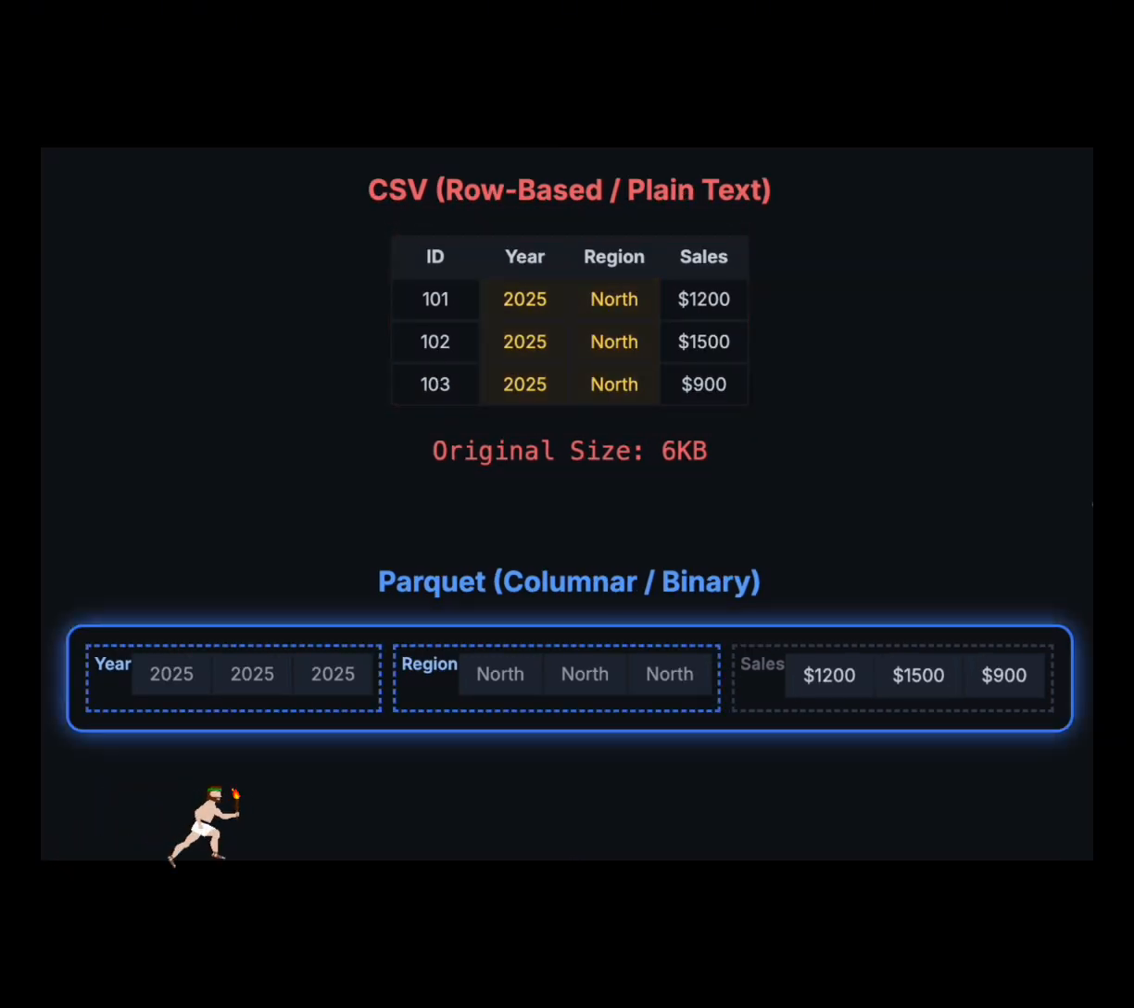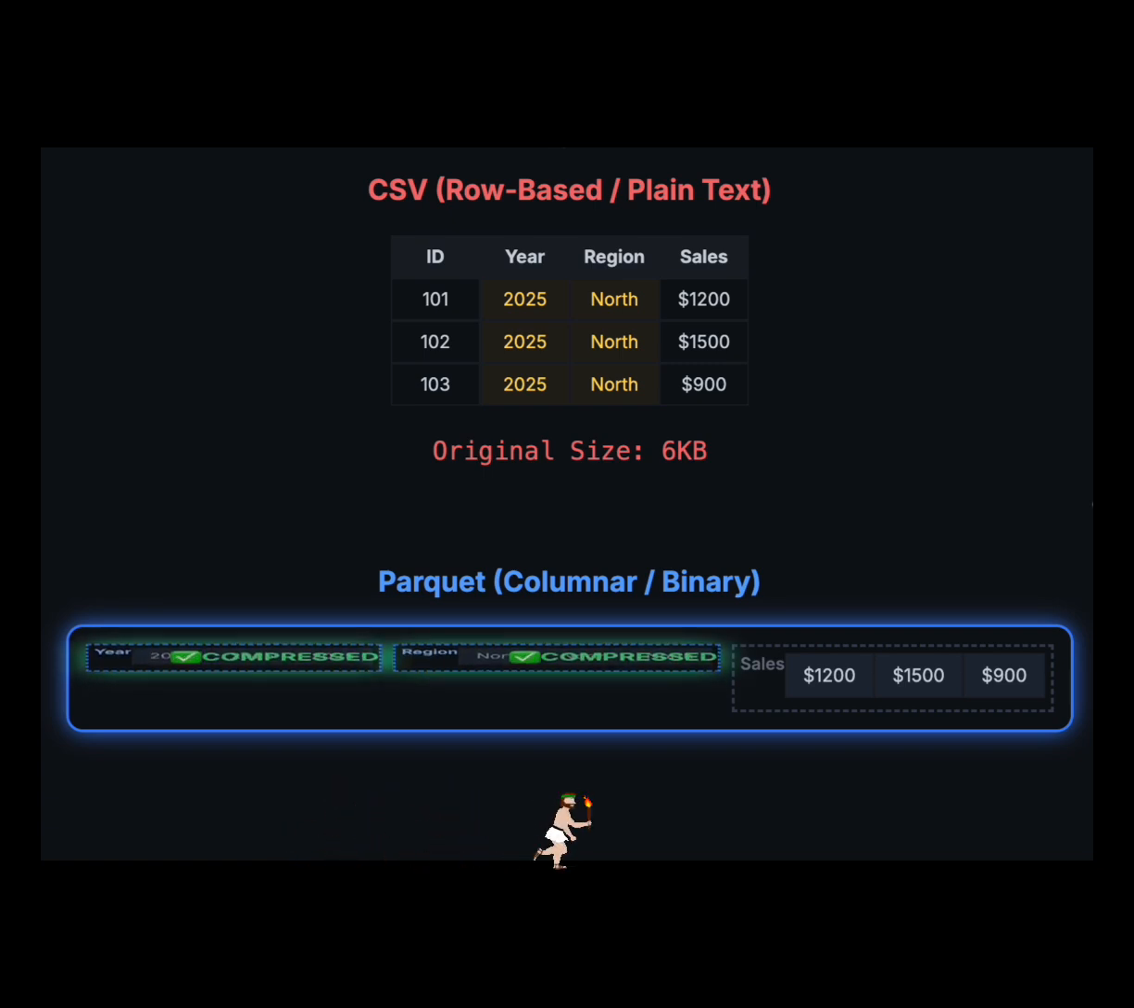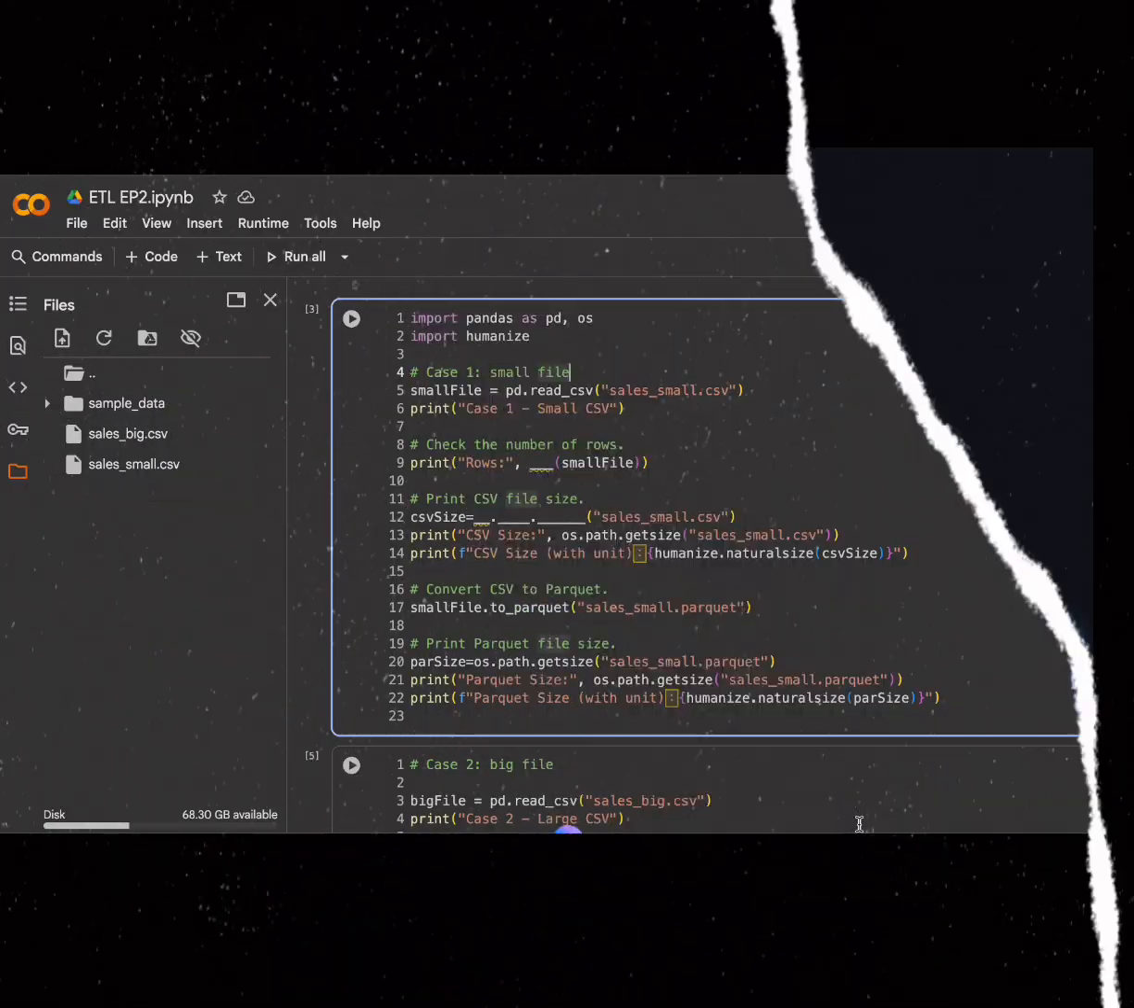Now look at Parquet. Parquet stores data by column, not by row. That means repeated values like 2025 and North are stored only once and efficiently compressed.